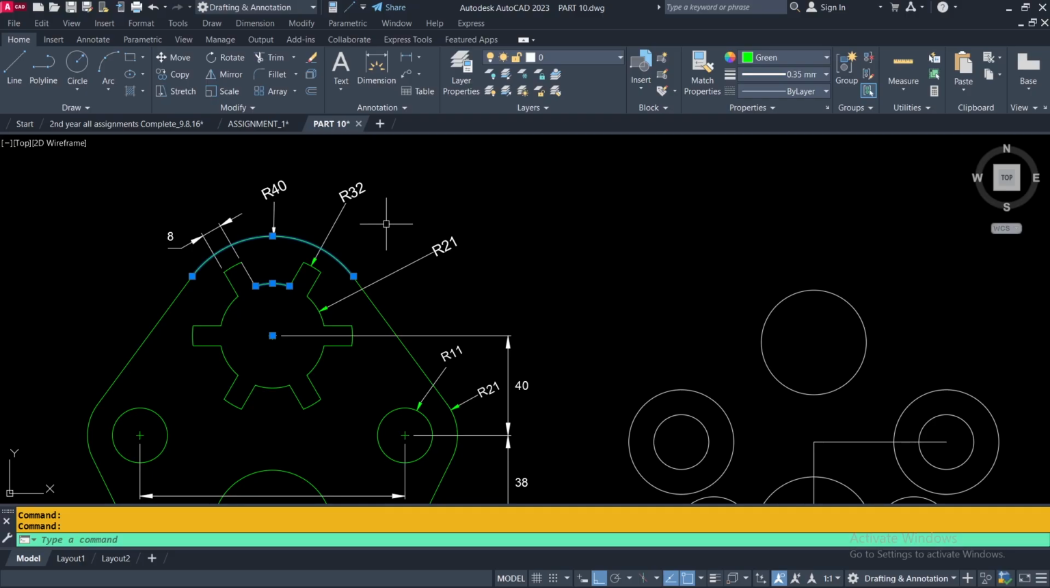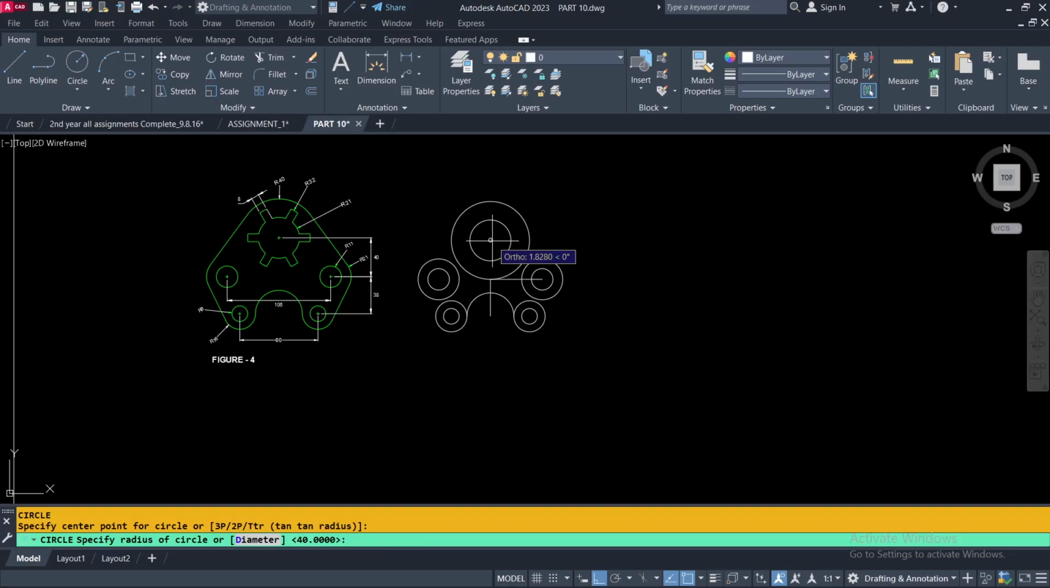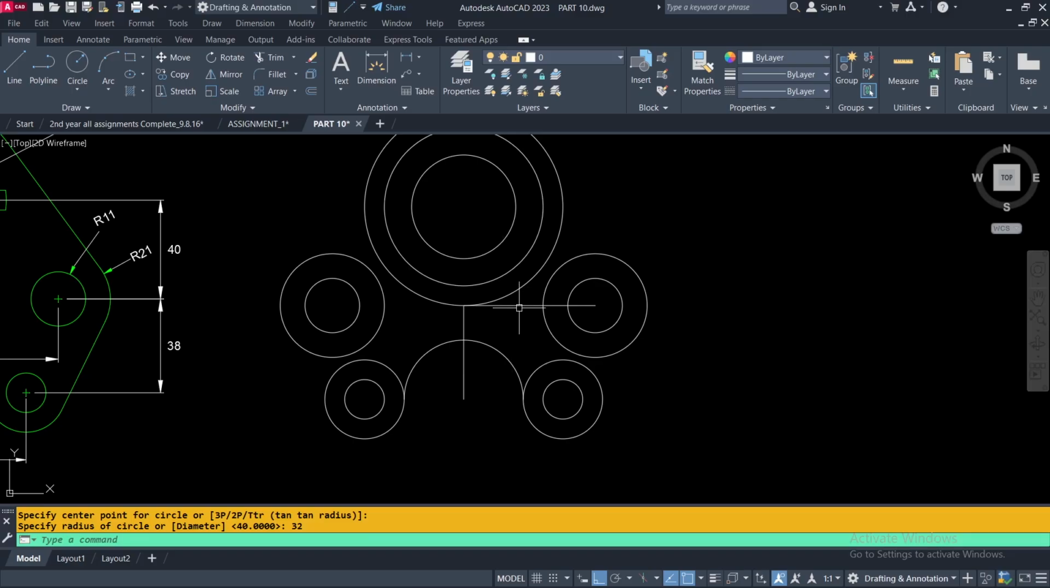So another two circles I have to draw, one of radius 32 and other is radius 40. Circle tool, selecting this center point, then taking 40, pressing enter, then taking the center, click, and taking 32, then enter. So all the circles required are drawn. Going to erase these two lines, they are not required.